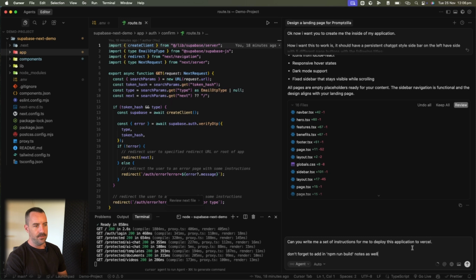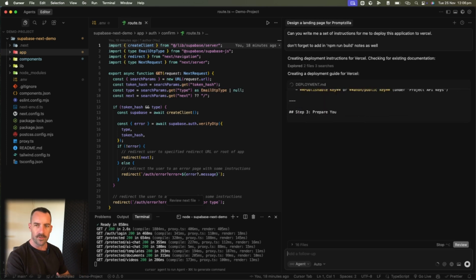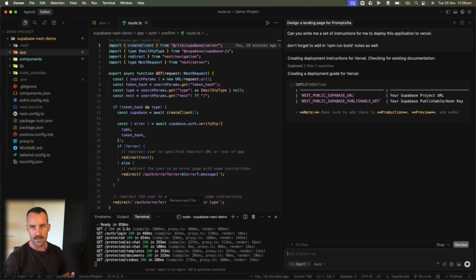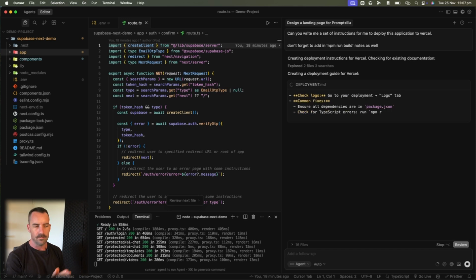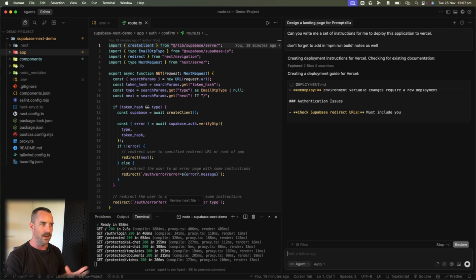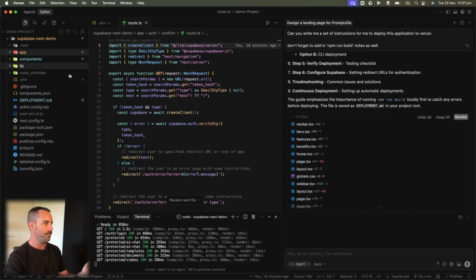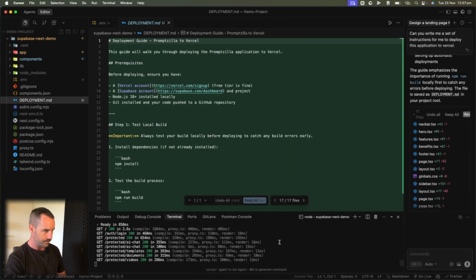All right, can you write me a set of instructions to deploy this application to Vercel? Don't forget to add in npm run build notes as well. npm run build, in short, troubleshoots your application and makes sure everything's set up properly so when you deploy it, you're not going to have issues after. And when you get those problems, you can just ask the AI to fix them for you as well. I've shown you the base of it, and you can get the AI to write these plans and tell you how to do everything.